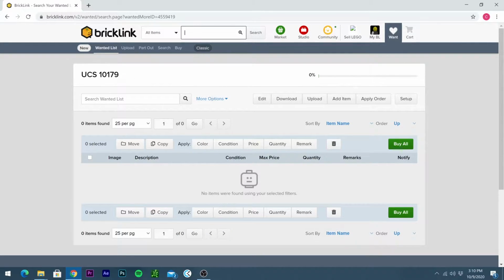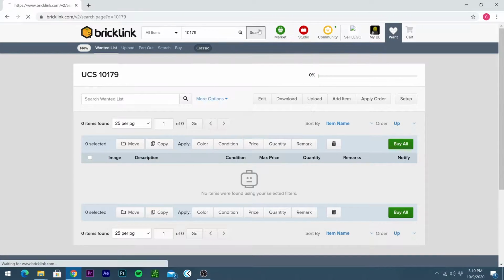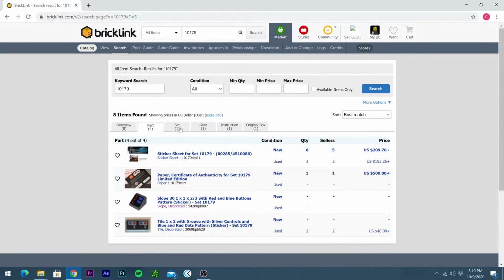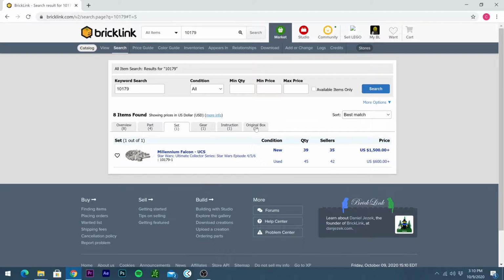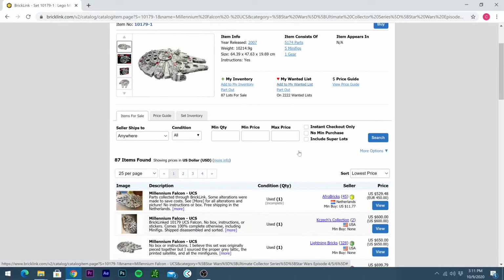And now we're gonna go back and add this set to it. So 10179. You can see when we search for it, there's a couple different things that come up. There's parts, there's sets, instructions, the original box. We're looking for the set. So now that we have this here, you can see my wanted list and it says add to inventory. If you own it, you can do it like that. And you can add it to your wanted list. And there's also this option called part out. I wanna go through the difference between those two really quickly. Adding this to your wanted list would add the set as a whole, as in you want to buy the set.